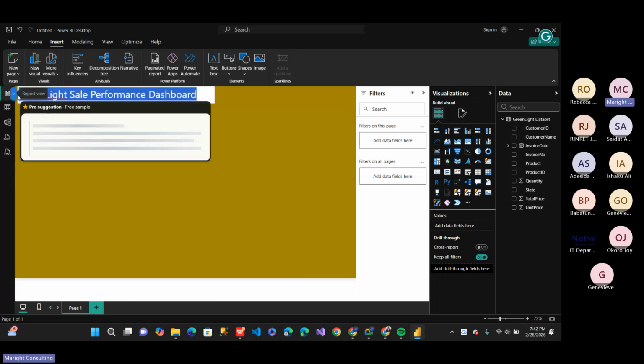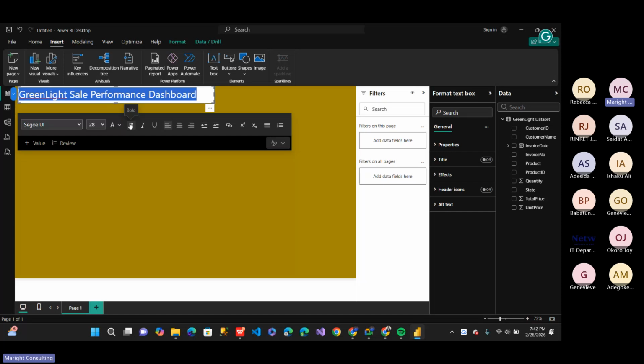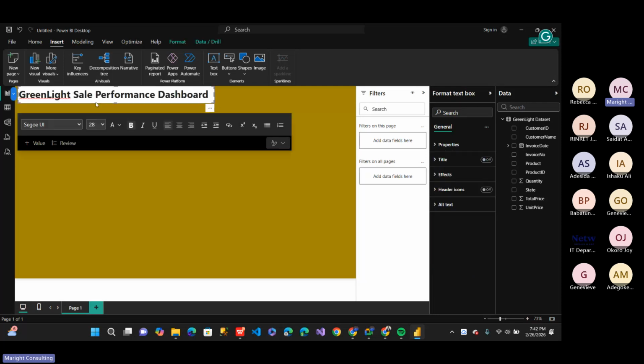There are a lot of things you can do to format these. You can change the font style, and a lot of other things, and these are the things we're going to teach you when you come in for the program. But this is just a demo, and you see how it works. So let's make it bold, and let's just use this for our entire dashboard. So you've been able to give it a name: Green Lights Sales Performance Dashboard.